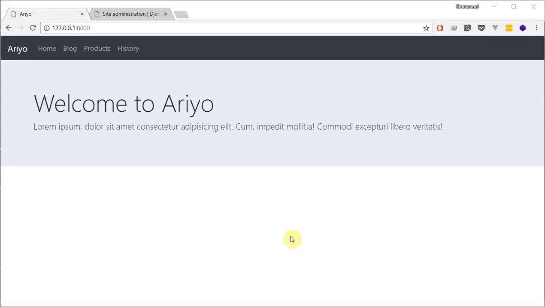Hello everyone and welcome to this tutorial, and in this one I'll be showing you how to keep track of the pages you visit in your Django application. And to achieve this, I'll be using the content type framework already installed in your Django application.